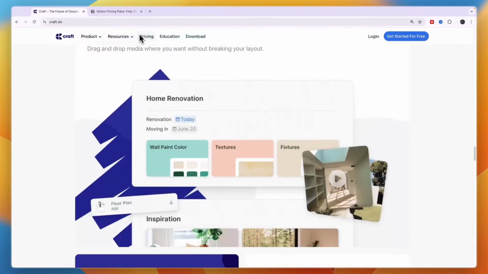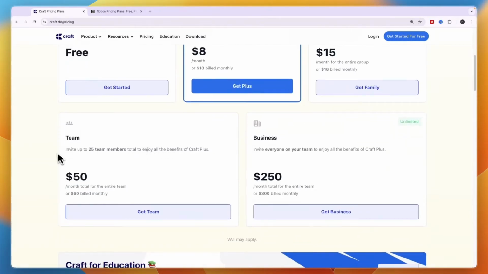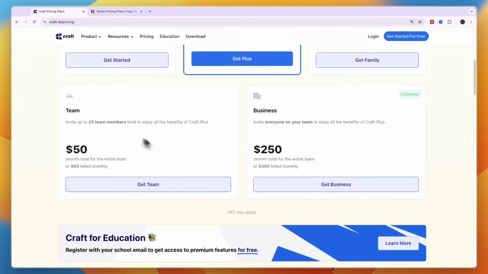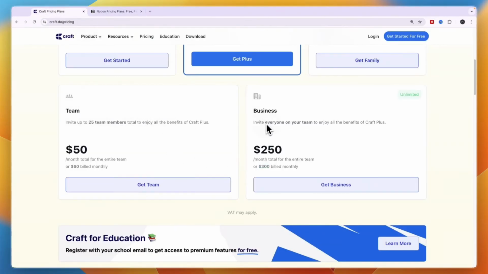And on Craft you can see their pricing as well. They have a free plan where you can create up to 10 docs for free and you get 2 extra free docs per week after that. Then Plus is $10 billed monthly, Family is $18 billed monthly, and then Team is $60 billed monthly, where you can invite up to 25 team members, and in the business plan you can invite everyone on your team for $300 billed monthly. That does mean that if you have a very large team, then Craft is a lot cheaper because it's just $300 flat compared to Notion charging per seat. So if you have over 20 users probably, then Craft will be cheaper as a business.